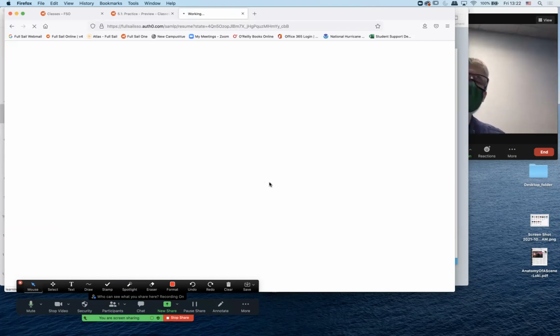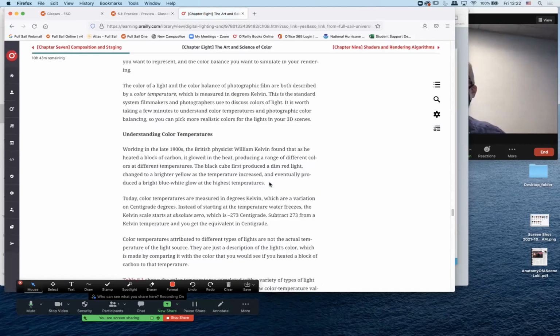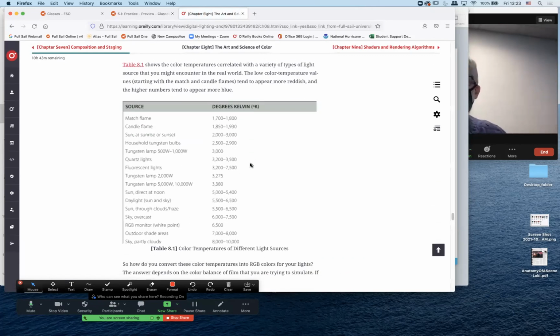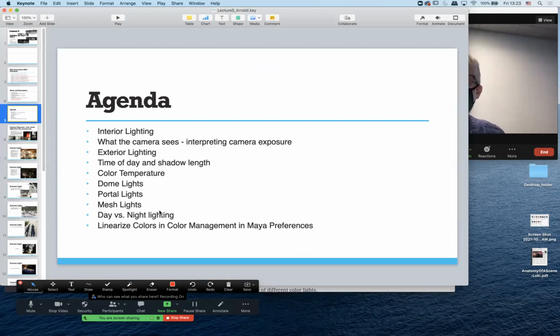Now, I tried to get the links as close as I could to where they were. Safari Books Online is not really good at being able to bookmark a specific location, but here's the color table you want to utilize. Dome lights, portal lights, mesh lights, went over a little bit of that. Daylight versus night light or nighttime lighting. Linearized colors, just make sure color management is turned on, which it should be in your scenes by default.